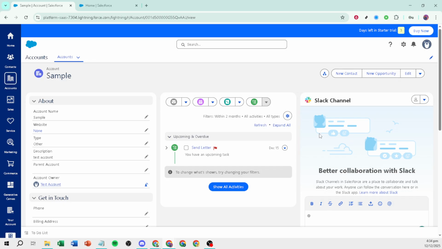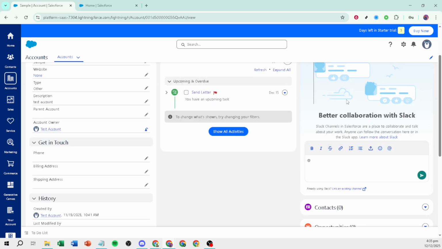If you don't see Slack options on the account page, check with your Salesforce administrator to confirm the Slack integration is enabled for your org and that you have access. Also, allow pop-ups in your browser for the authorization window and make sure you're signed in to the correct Slack workspace.